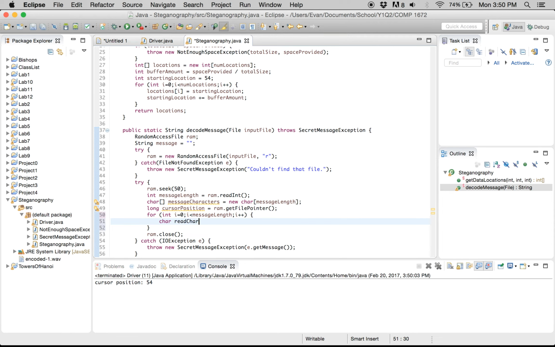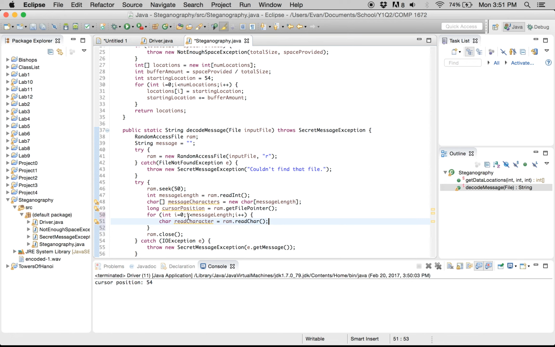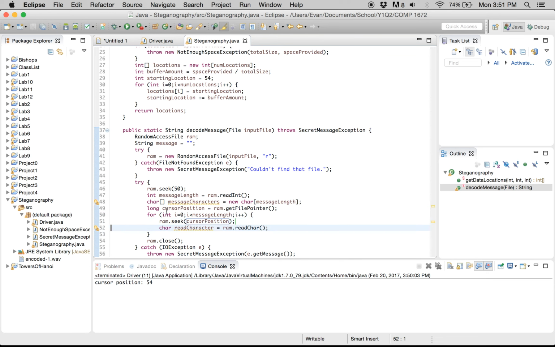I'll call this a read character, and we can use ram.readChar, and that will be there. But in our not base case, our not standard case where cursor position is not 54, we're going to need to seek to the next cursor position. So I'm going to write ram.seek(cursorPosition). If we think about it, the first time this runs, cursor position will be 54, and that's where it will already be. So the pointer won't be moving anywhere. It will just be staying in the same place.